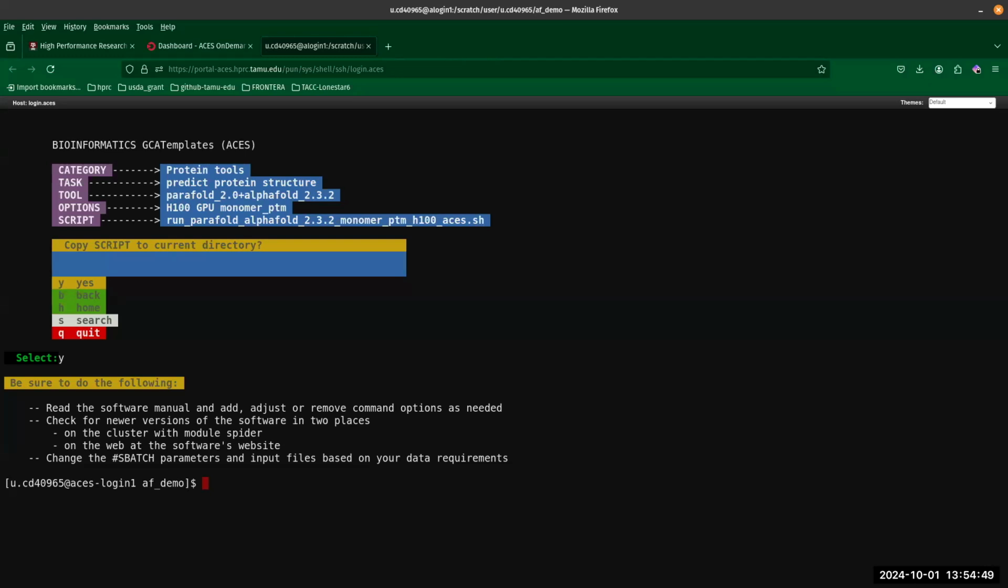We will review. Check and see if there's newer versions of the software. You can go to the software web page, or you can do the module spider command. If there is a newer version of the software and it is open source, we can install it. And also a reminder to change the sbatch parameters based on your input files.